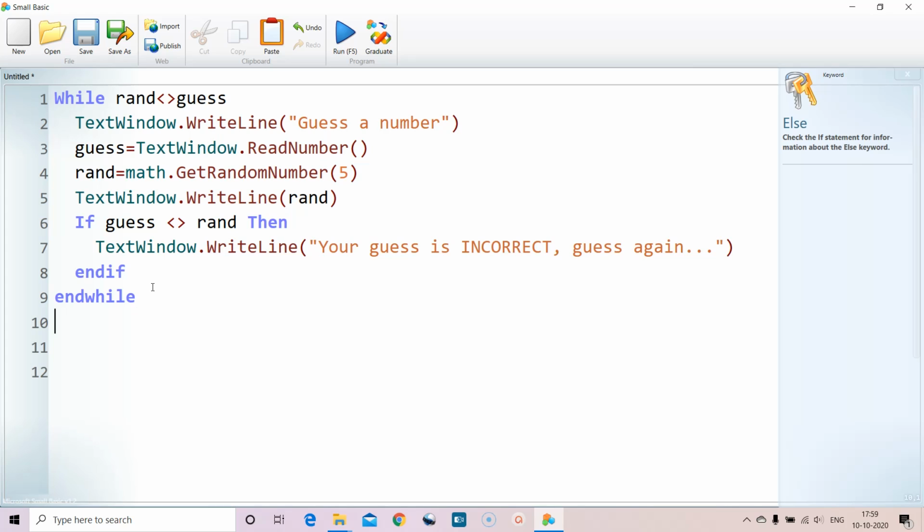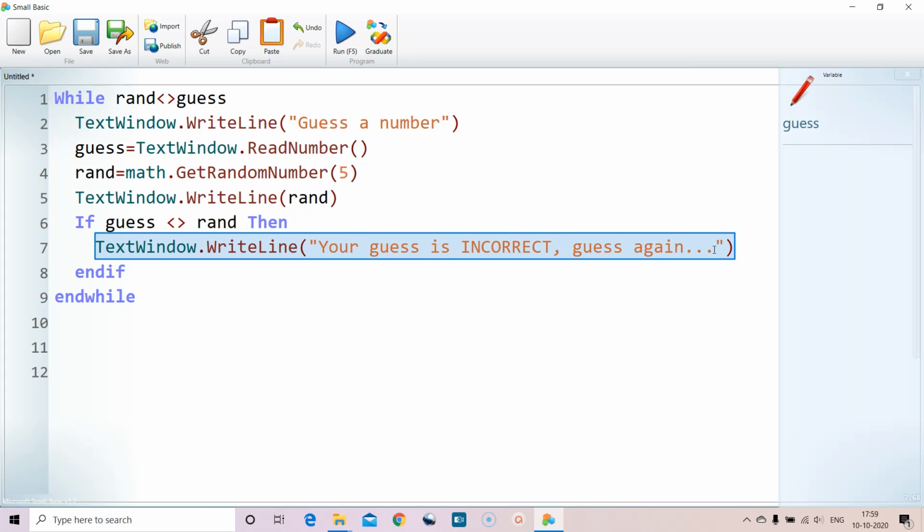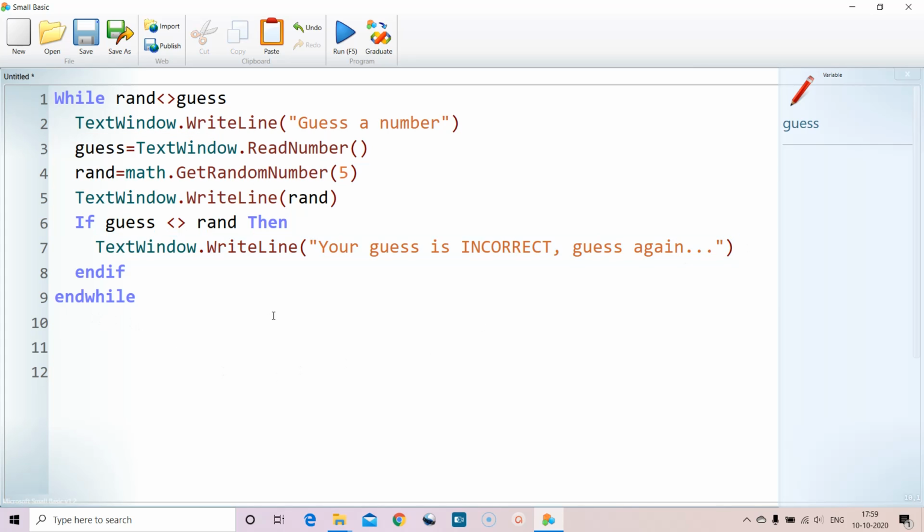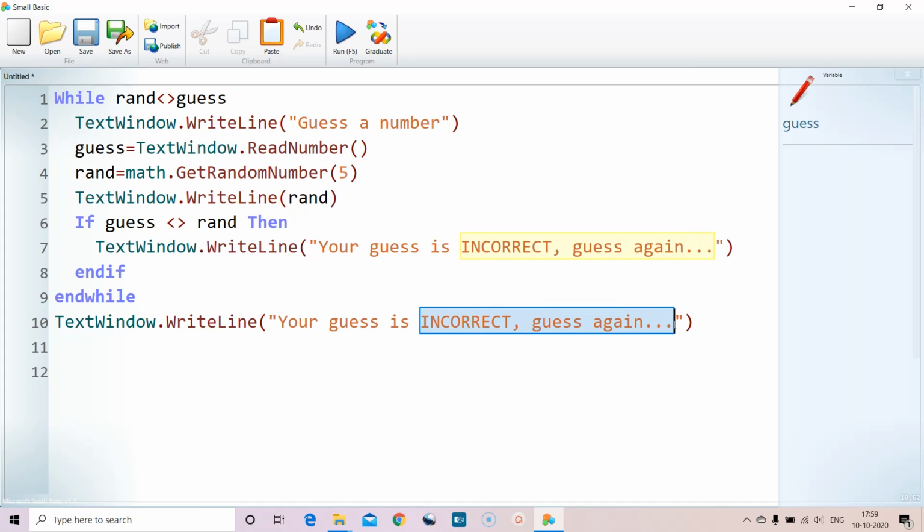It will come down because if guess is not equal to rand, then it will print again and go up. But if rand and guess are equal, this condition becomes false. Rand not equal to guess becomes false, so it comes down. Then we have to print here at the end, "your guess is finally correct."